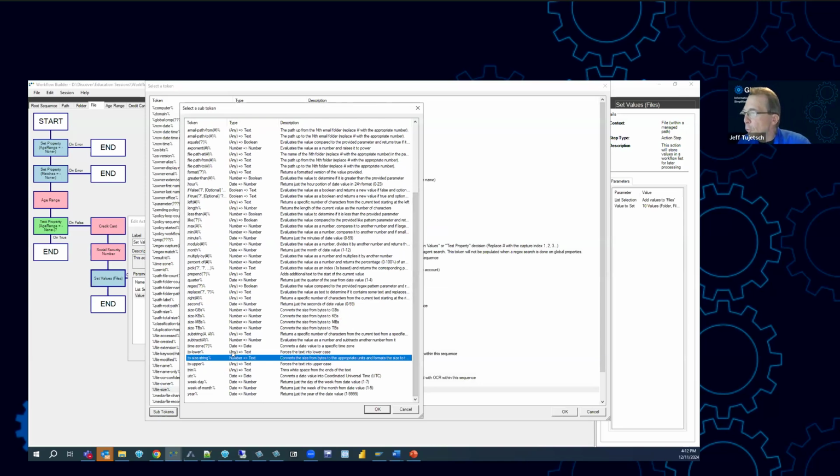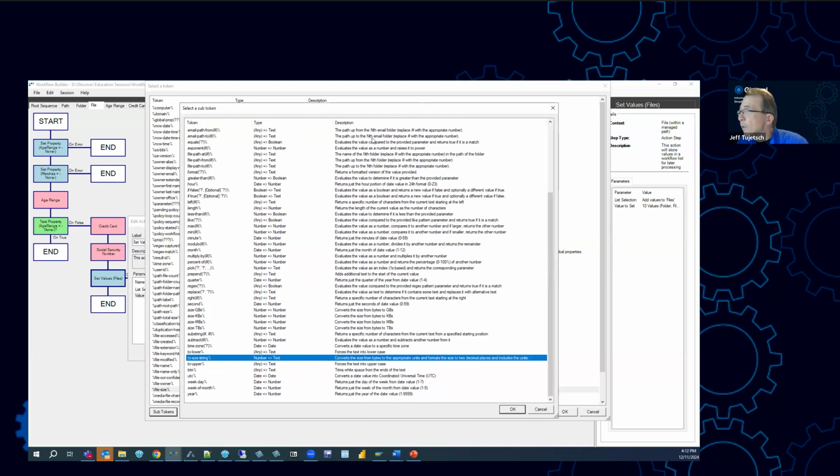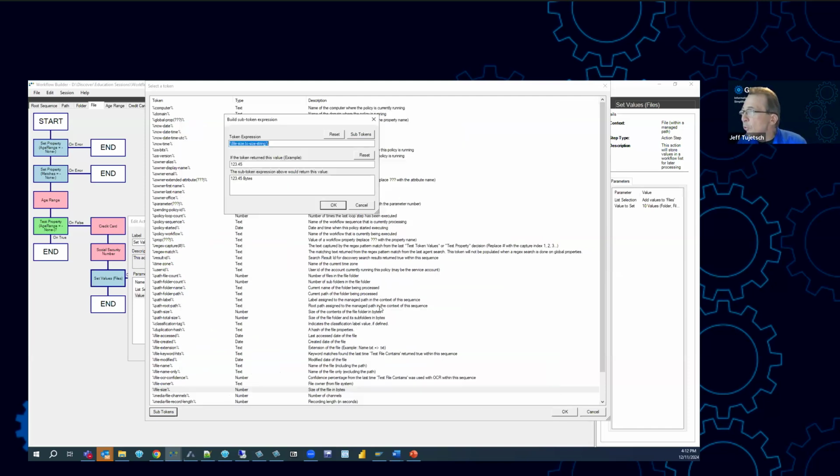Notice that it tells you what type of data it's expecting and what type of data it returns. And if I get this over to the right a little bit more, this is a nice description that gives you a good idea of what it will do for you. So I'm going to click on to size string, but look what it does now. It's saying, okay, put your number in. Okie dokie. I'm going to put this number in.